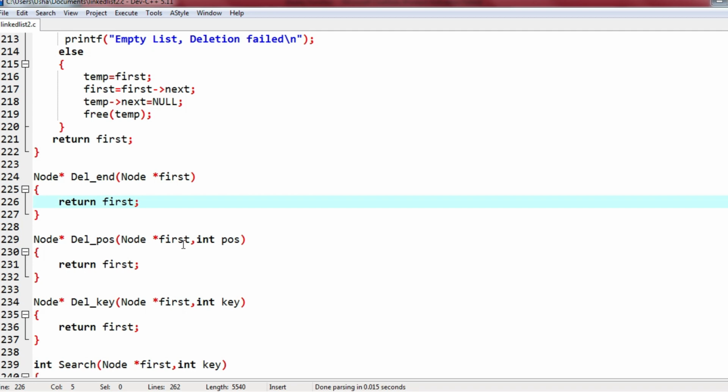Next we need to delete an element that is present at the end of the list. Again here we first need to check whether the list is empty. If the list is empty, we say the same thing: list is empty, therefore deletion failed. If the list is not empty, then we have to first check which is the end of the list. So if there is only one element in the list, which is the first pointer's element, then we will have to remove that element and then store null or return null to the main function. Therefore the first pointer again becomes a null pointer. It means there are no elements left over in the list.